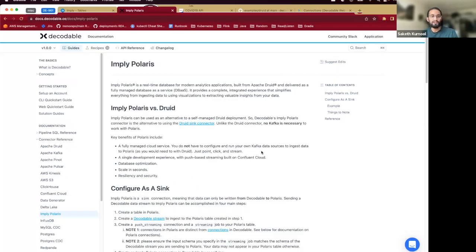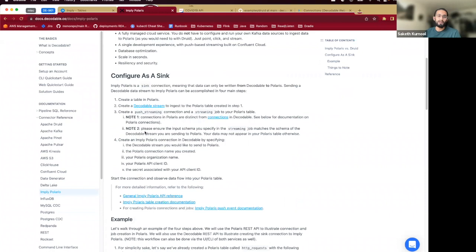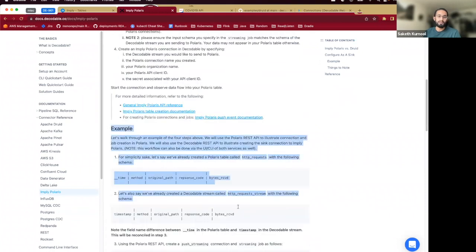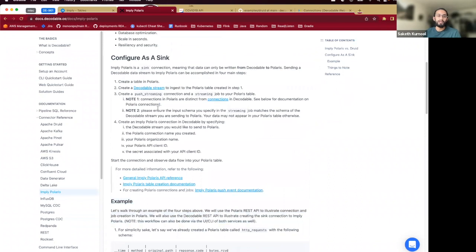Let me just get my stuff. Let me go ahead and share my screen. All right. So what we're looking at right here is our documentation. If you want to read more about the Imply Polaris sync, feel free to navigate to this page. I'm not going to be going over this example that we have here. I'm going to be going over a different example. But what I will be doing is following these 4 steps that I've listed here in our documentation.